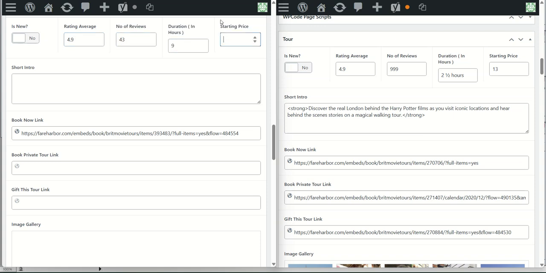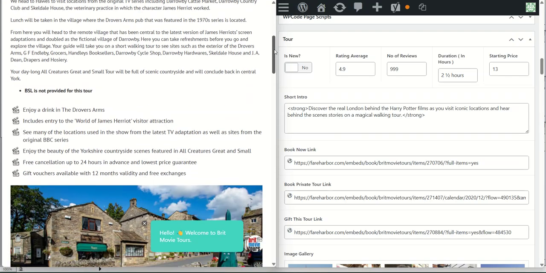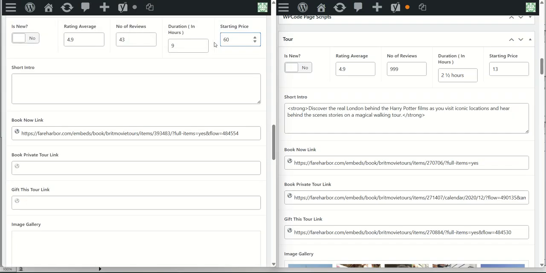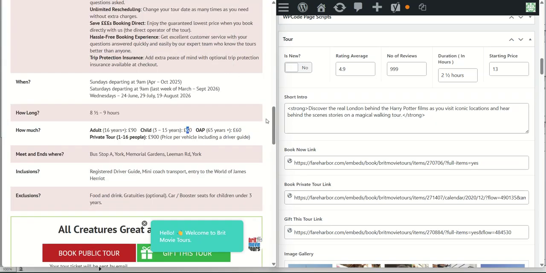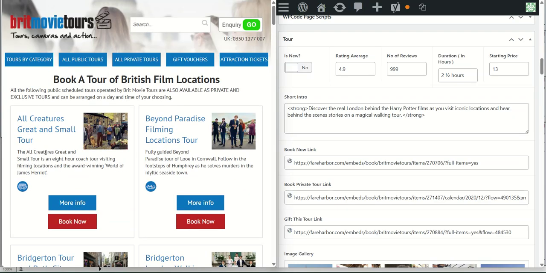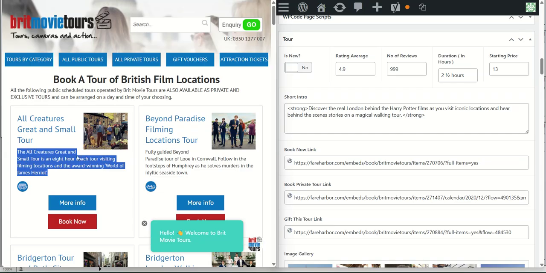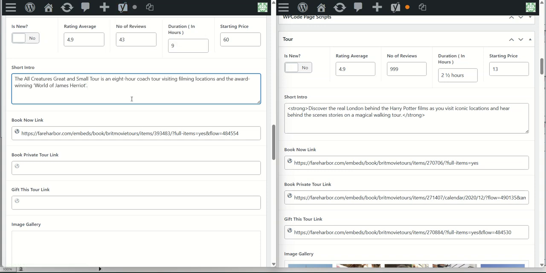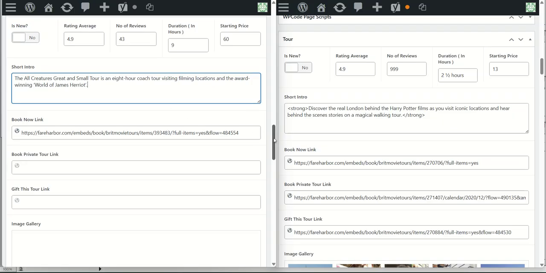It's 9 hours in duration. In terms of the starting price, you want to give the lowest price, the child price, so that would be £60. So you put £60 in there. The short intro, you could maybe just take from here. When you click into all public tours, you just take that little summary there and paste that into there. Some of it may be too long potentially, but don't worry about that for now. We just want to try and get as much stuff populated as we can.